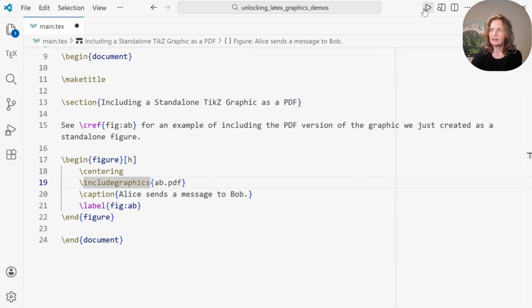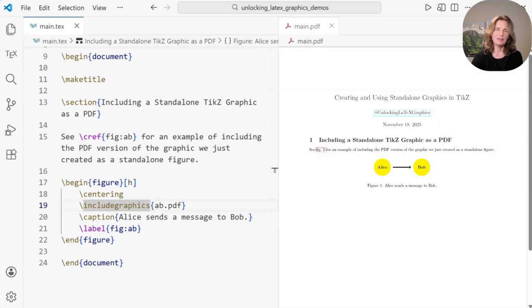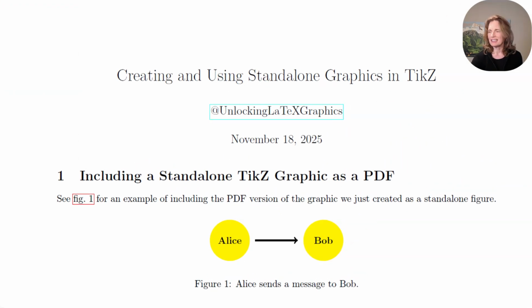So let me compile this. I'm actually compiling it twice so that the references are reconciled. Compiling and viewing this, we see that our standalone graphic is included in the document as we see here.